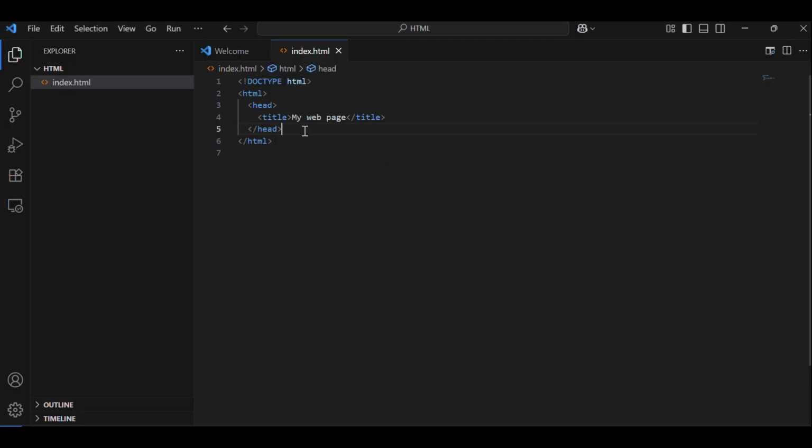Now let us add the body element. The head we have already added, so type body over here, and just type like this.